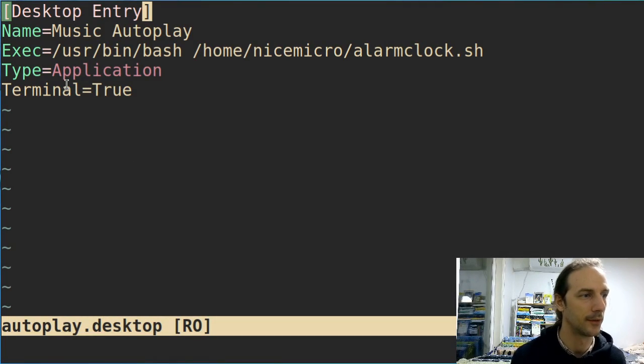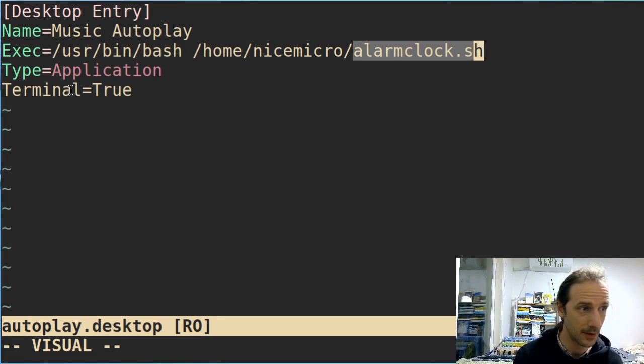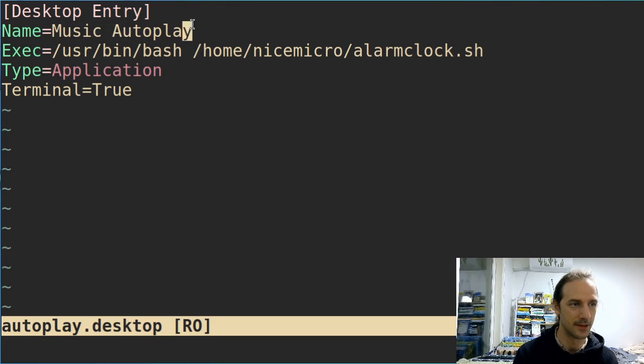So what we have here is a desktop entry file, as you can see, which I put in .config/autostart. So this application will be auto-started, and the important thing is that I say terminal equals true, so it should be run in terminal, and then it runs bash, which is the default shell on the Raspberry Pi OS, and it will run this script in the shell. So this is, of course, my home directory, and the alarmclock.sh shell script is in there. Everything else, like it's an application, and this is the name.